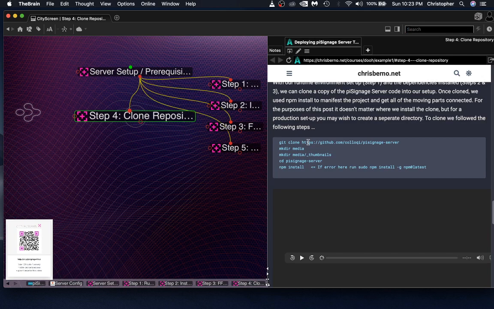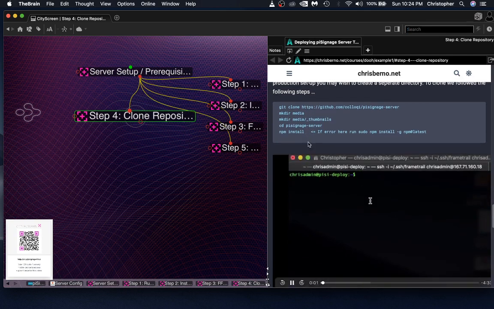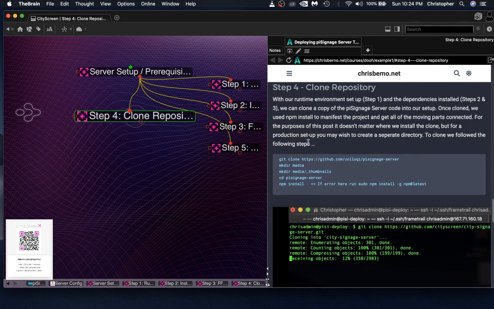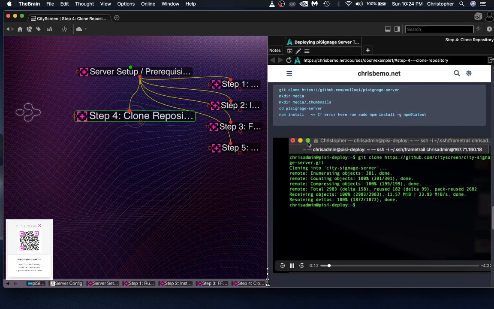Now that we've got our runtime and our dependencies installed, let's go ahead and grab this from the GitHub repository. You can either get it from piSignage's GitHub repository, or if you want to work with ours, it will be configured for our abstraction layers in the future. Whichever one, it doesn't matter. Both links will be in the description below, but simply do a git clone.